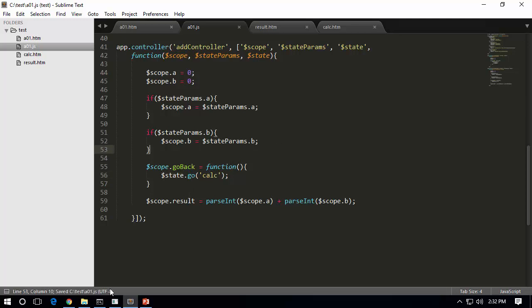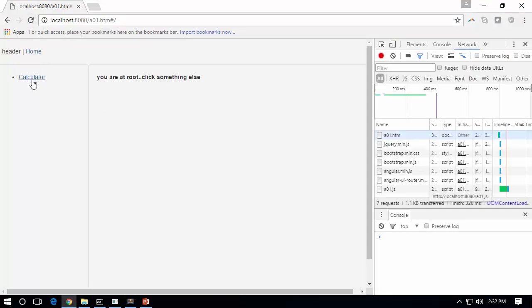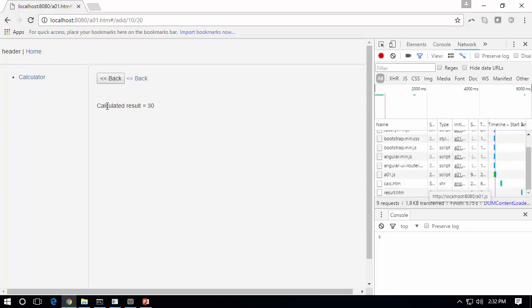So let me save this, and I go home, refresh this, go to calculator, I go to 10 and 20 and click add, and now you are going to see the back button and also our UI sref. Of course you can use either of these two in this case, and the moment I click on back, you can see it is automatically switching to calculator. So now we can understand how we can use the $state service in order to switch from one state to another using the go method.